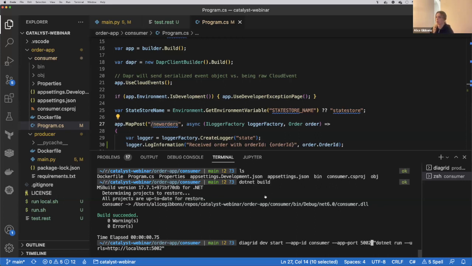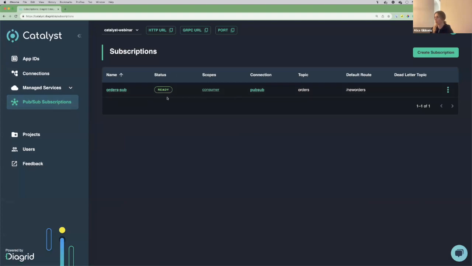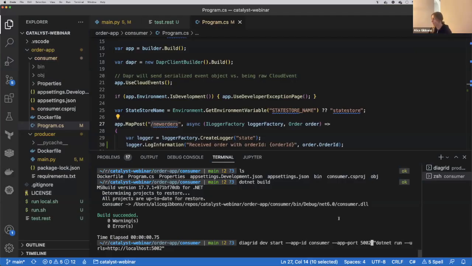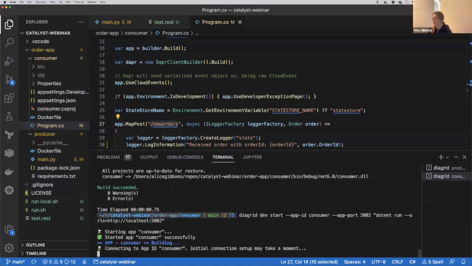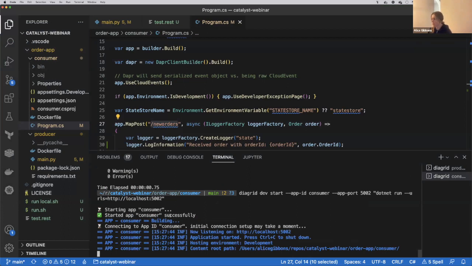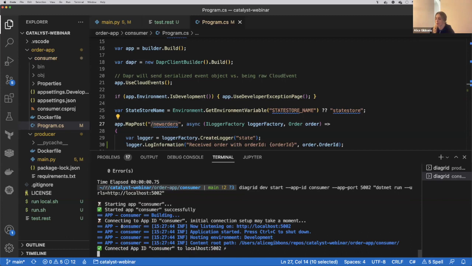So again, I'm just going to quickly confirm. Yeah, so that order subscription is ready, which is great. And then when I do run this guy, looks good. So you can see it's going to show a few of the same commands. So it's starting up the consumer. Again, that's the application ID. It's built that successfully. And then you can see some of these application commands from the .NET app that's actually being run. So that's listening on 5002. And then it will actually connect to this app ID consumer within the cloud, and then actually pipe all of those orders, hopefully, back to my local machine.